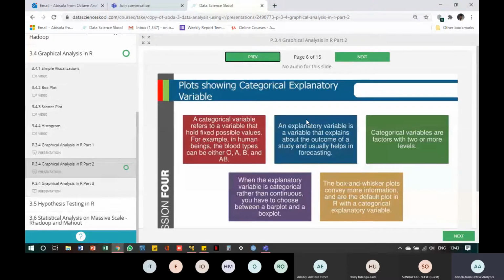categorical variables are. So a categorical variable refers to a variable that holds fixed possible values. So they are not continuous. The values are fixed. For example, in human beings, the blood types can either be O, A, B, or AB. There is no other type. There are other types, of course, in medicine, but we are not doing medicine. We are doing data. So O, A, B, and AB, that is categorical.